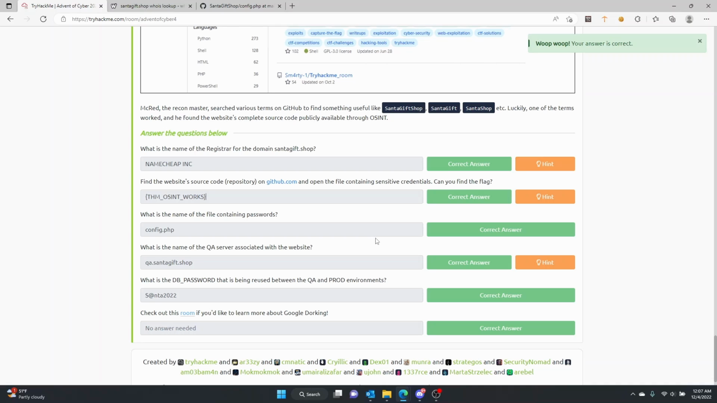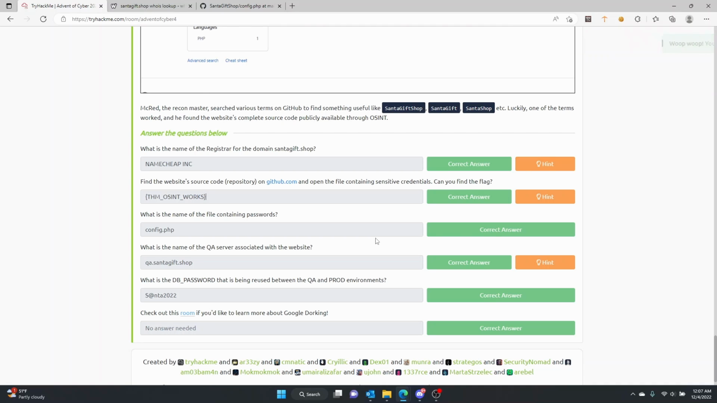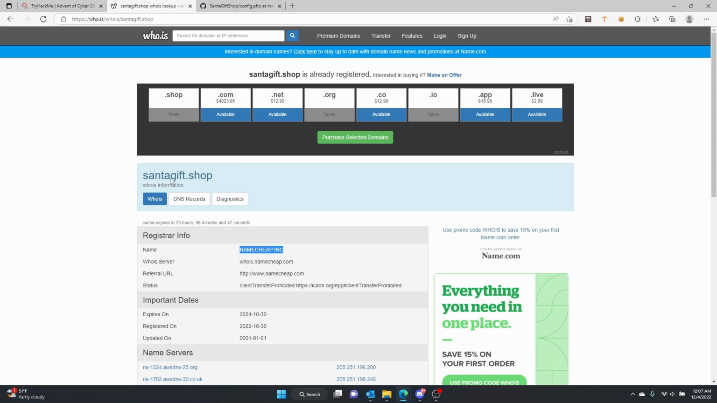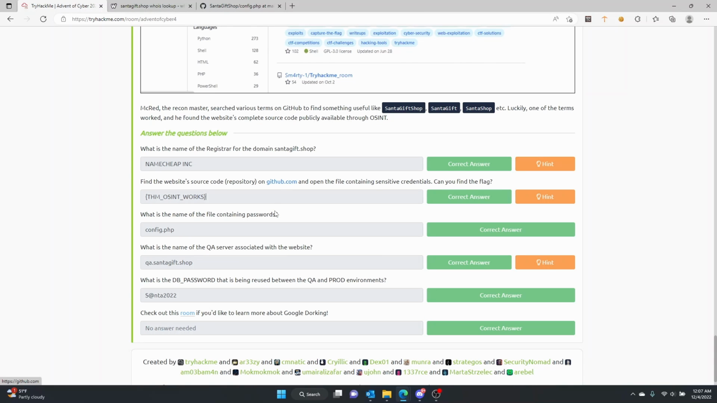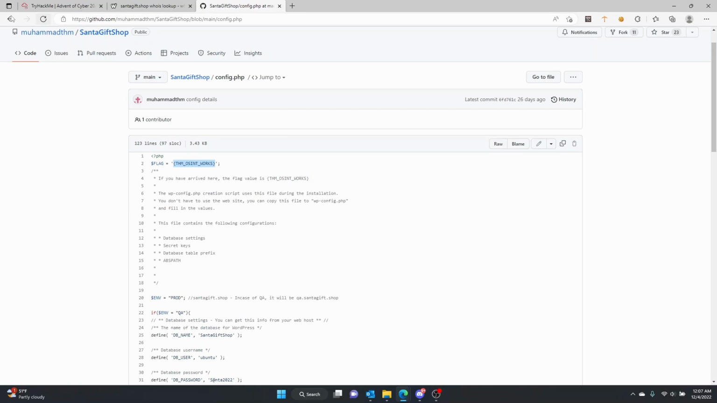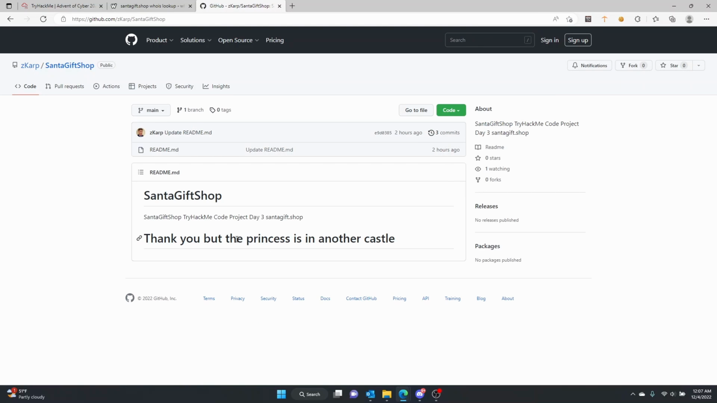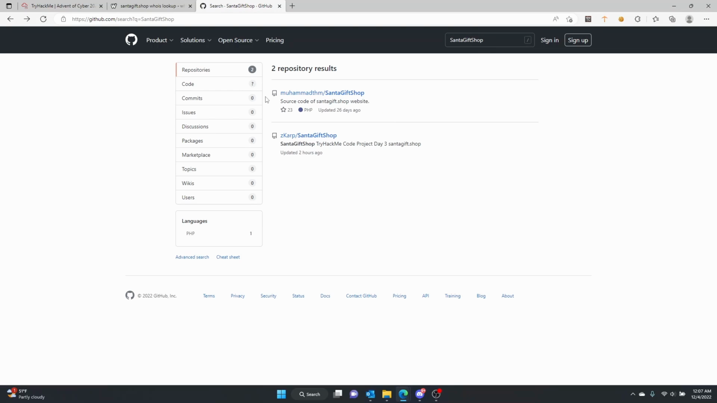So we learned a lot in this lab. We were able to use the domain of santagift.shop under whois, and we found the registrar, which is named Namecheap, Inc. Next, we went to GitHub to see which of these three repositories was public, and it was Santa Gift Shop. We tried the Santa gift shop here, which didn't work because the princess is in another castle, which is pretty much, hey, what you're looking for is not here.